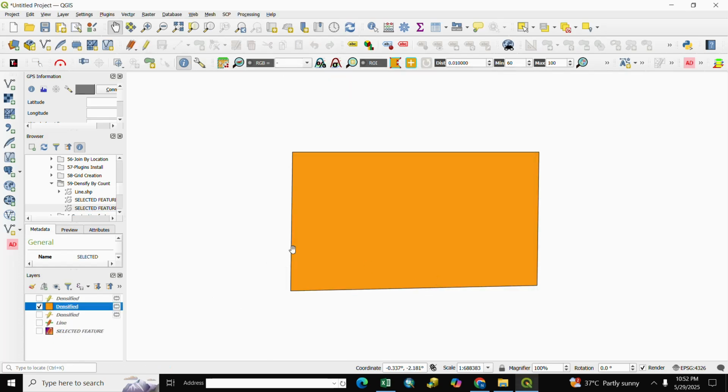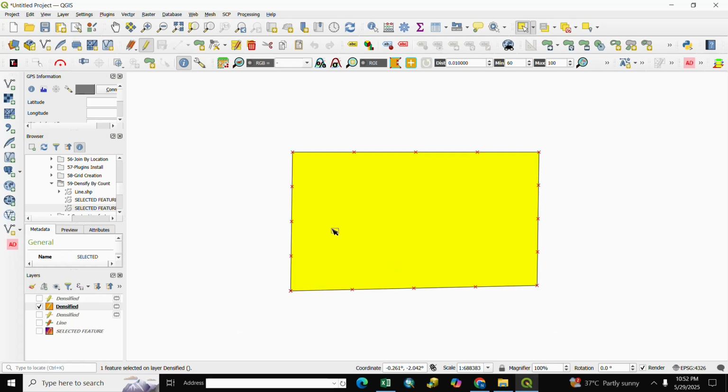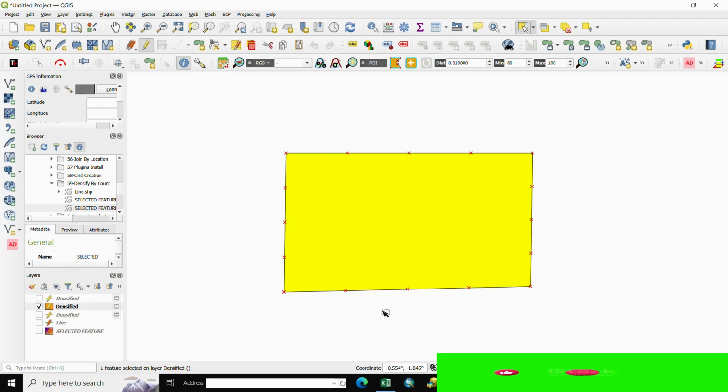Here is the output. We select it. You see here the number of vertices is 3 in the polygon. So for both line and polygon, we completed Densify by count.